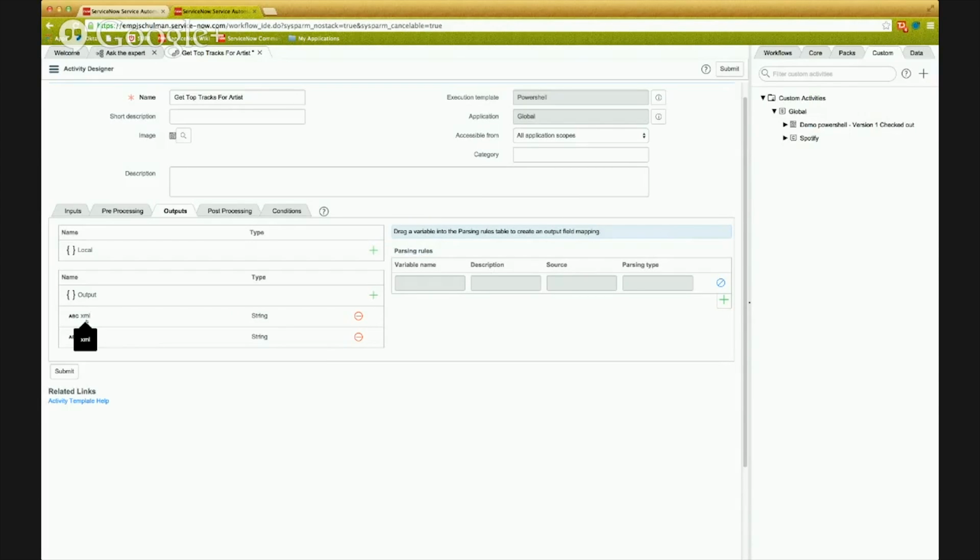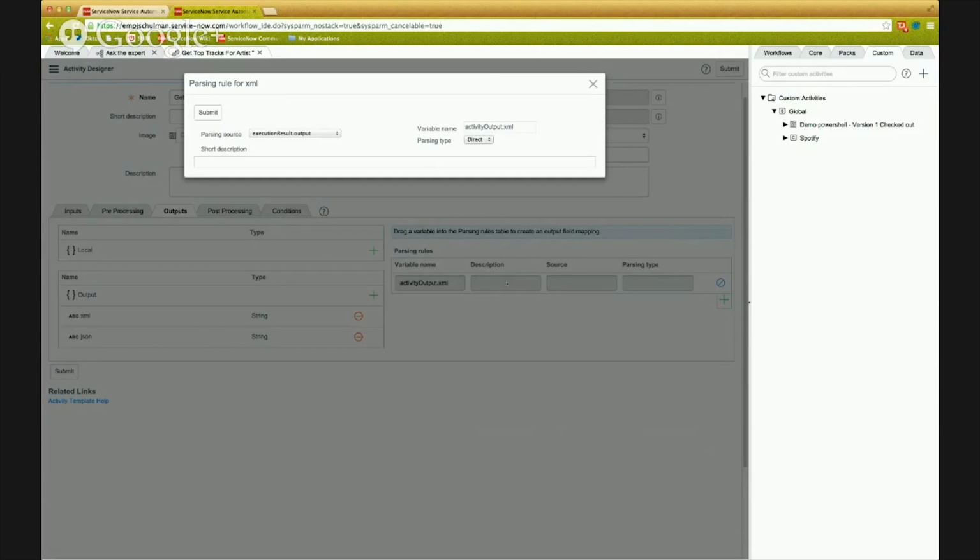So to populate these output variables, we drag the output variable into the parsing rule table. And you'll see this dialog pop up. Now, these sources, the execution result object, is specific to the template you're running. If this was REST, you'd see body and headers and error code or HTTP code. Because this is PowerShell, HResult, that's a Windows-specific error code. Tags, that's the object that has all the outputs that we tagged in our command.